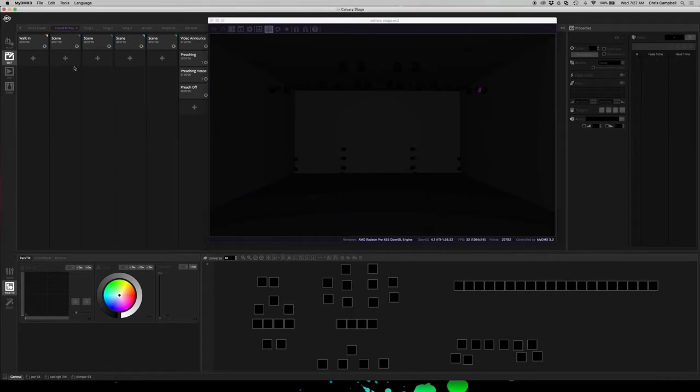So we're on scene 1, and we're going to label this intro. So this is the first part of the song. As you can see now, it's intro. And what we're going to do is basically set up what this song is going to look like. Usually for the intro of the first song, we still have our house lights on full blast, right? So the house lights are on.